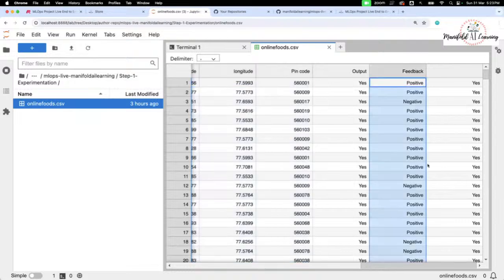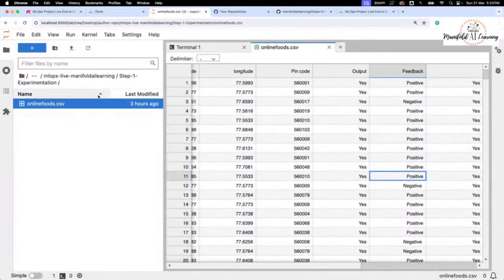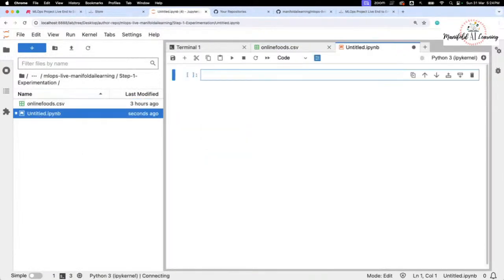And we have a feedback which says positive or negative. That's what we see right here. That's how our data set would look. So let me go ahead and start by creating a new notebook.